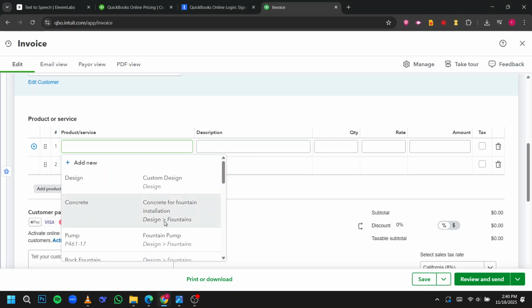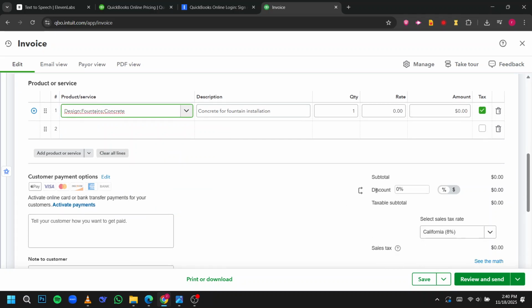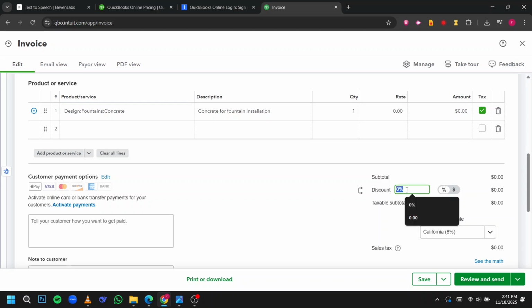With the customer and items now listed, it's time to add the discount. Locate the discount field, usually found toward the bottom of the itemized list. Here, you can enter either a percentage or a fixed dollar amount, depending on the type of discount you want to offer. Make sure this aligns with your accounting policies or any agreements made with the customer.